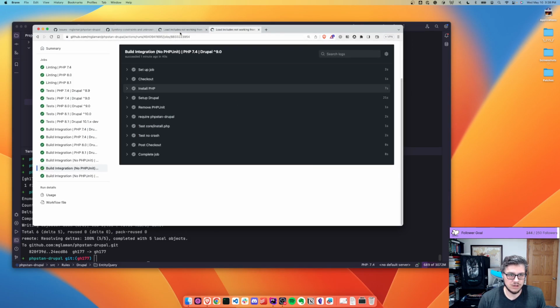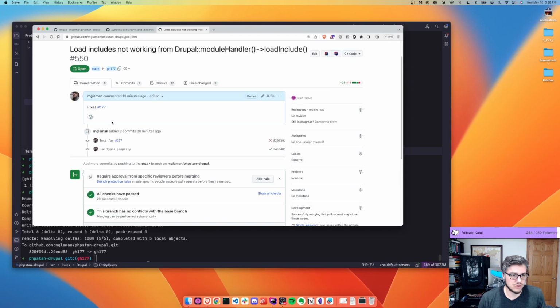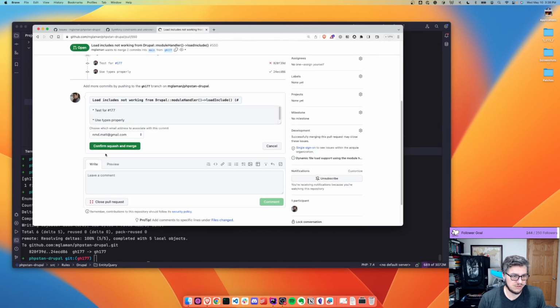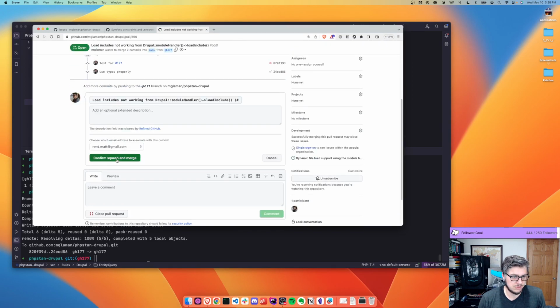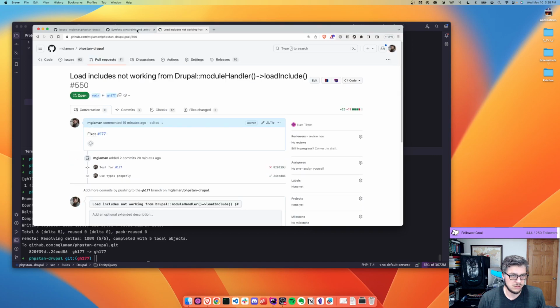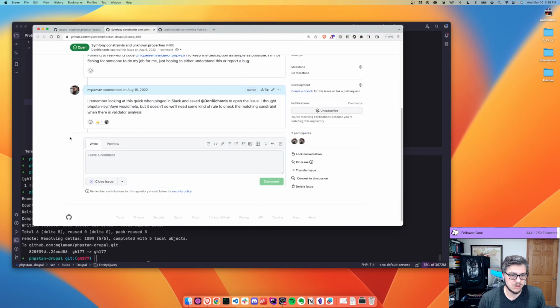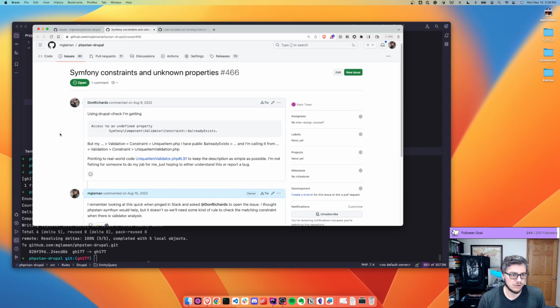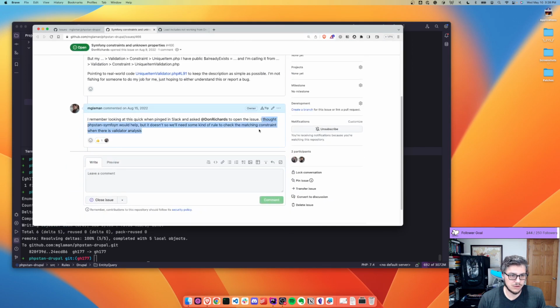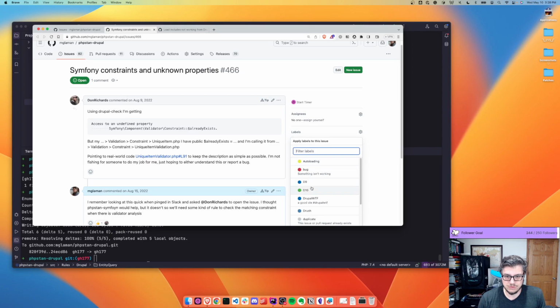All right, this ran. I'm going to do a squash merge of this pull request. Another issue down. So I thought phpstan Symfony help. This is not true. So this is an enhancement.